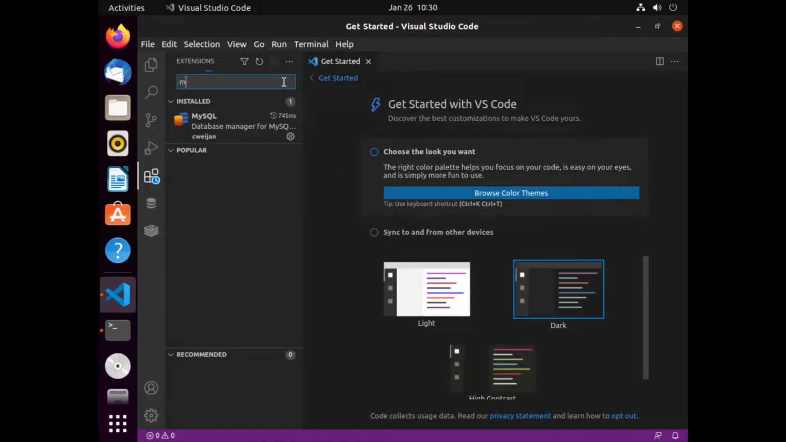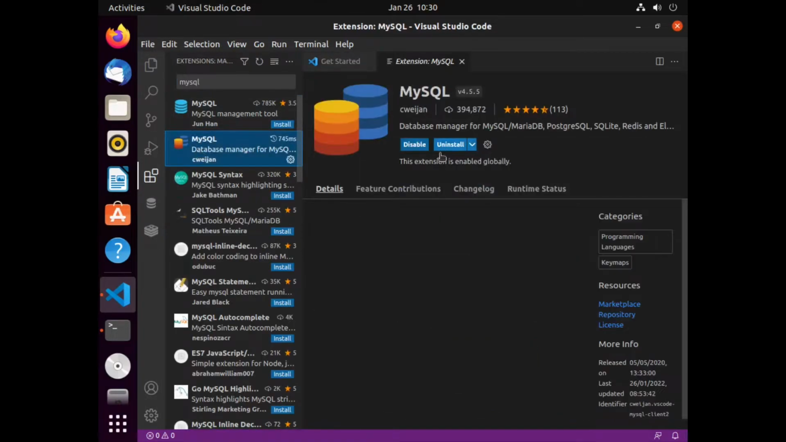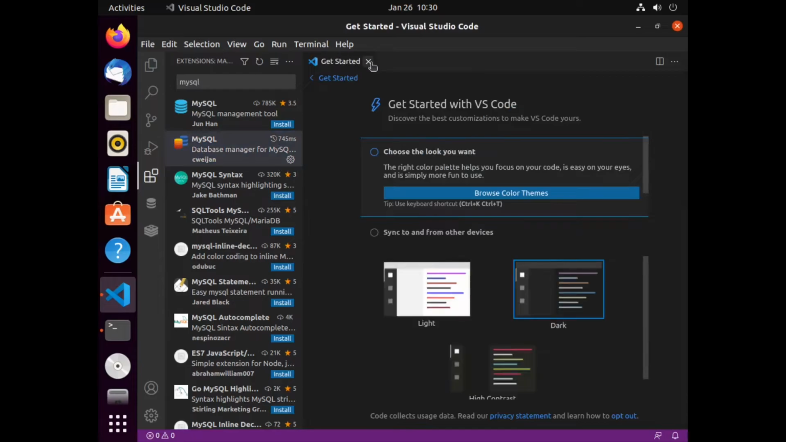We can install it in another way also. So we have to search MySQL in the extension tab. It will appear in the second position. So you can install it like that also.